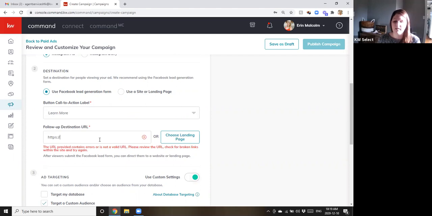So it's basically like a reward. You have to give them information when they're asking for it. So in order to get to that page, they have to give you their information so that you get the lead, but then you have to give them what they're looking for, or you're just going to annoy them. So we need to choose where we're sending them.